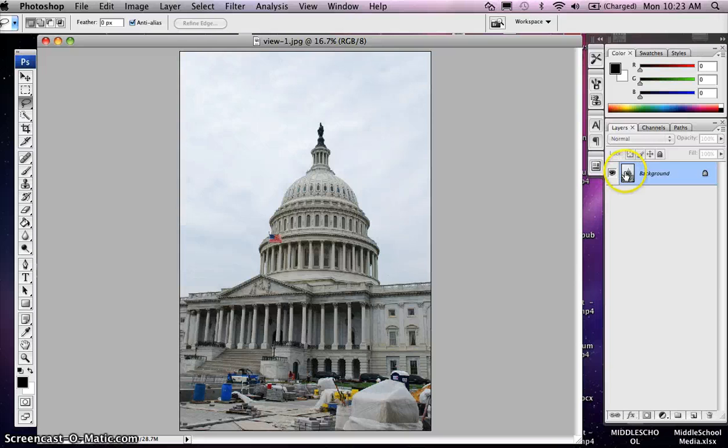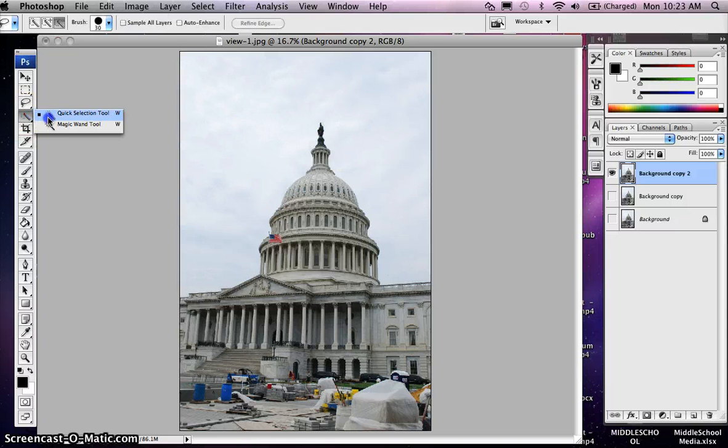Alright, need to make my duplicates. What we're going to do is we're going to use the magic wand, get that set up here, to select this background, and we're going to paste in another picture. And this is called the paste into effect.